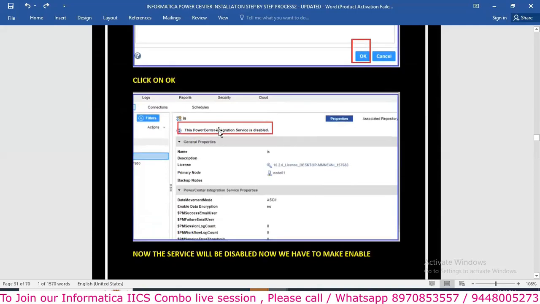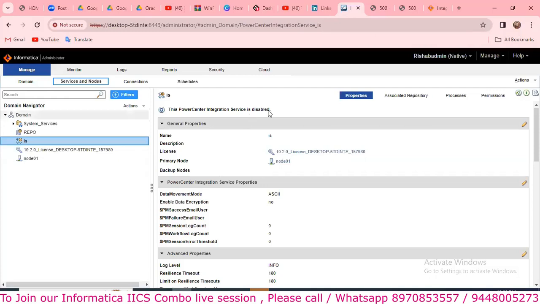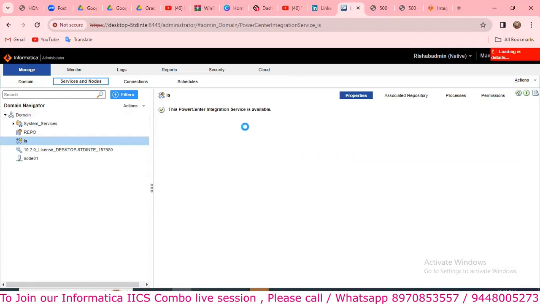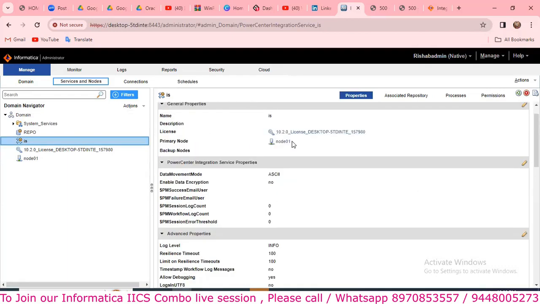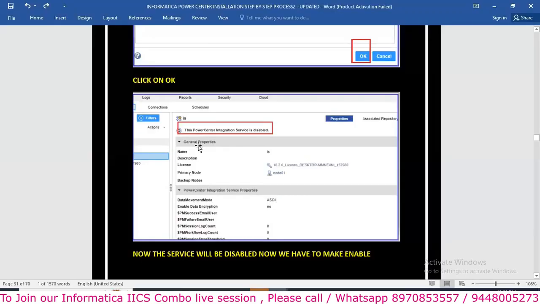So here the service is showing us disable. Okay, so here if you see here, it is showing us disabled. So please just click on this green color, enable the service. So this should get, service should be available here. Okay, so it will become available now once if you click on this. Okay, so again, yes, you can see here this Power Center's integration service is available. Okay, yeah, so this much we completed, and we can go to the next.